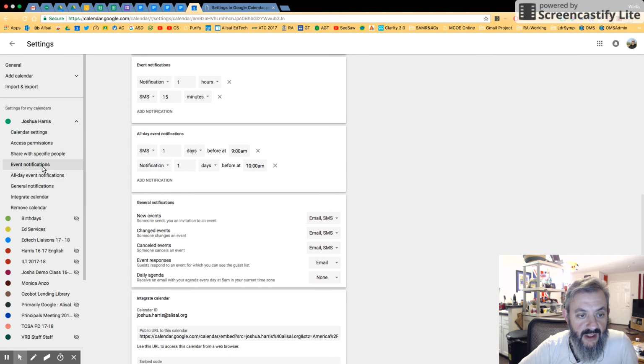Now, if I click here to event notifications, this will be the default. Right now, what I'm getting is a notification on the desktop 1 hour before. I'm getting a text message 15 minutes before. That's automatic to everything in my calendar, everything I've said yes to, etc. And you see my choices are notification, email, and a text. SMS is a text. Again, I had to set the text part up.